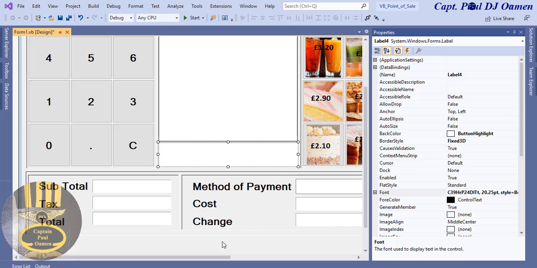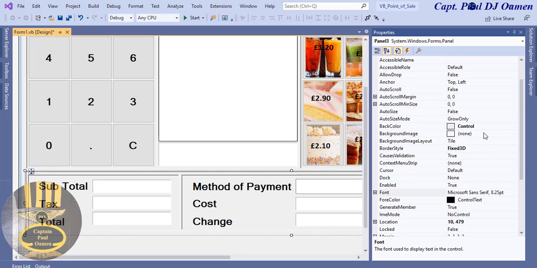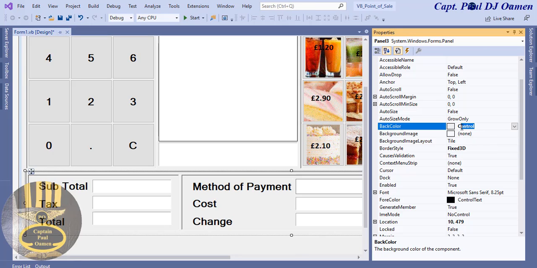Now let's change the background color. So come in here, grab that, and I'm going to change that to cadet blue.